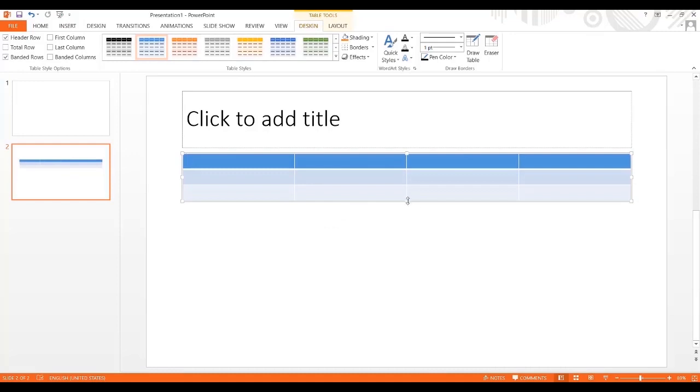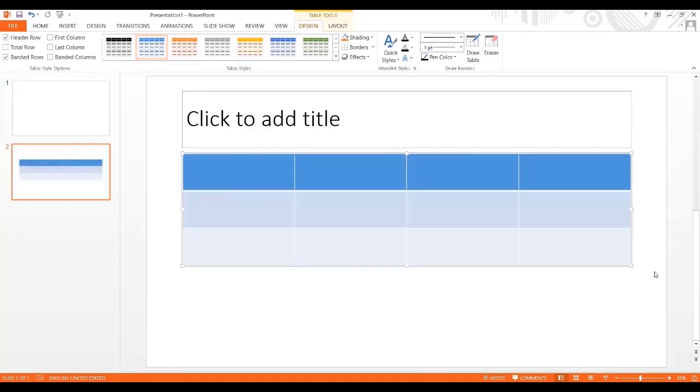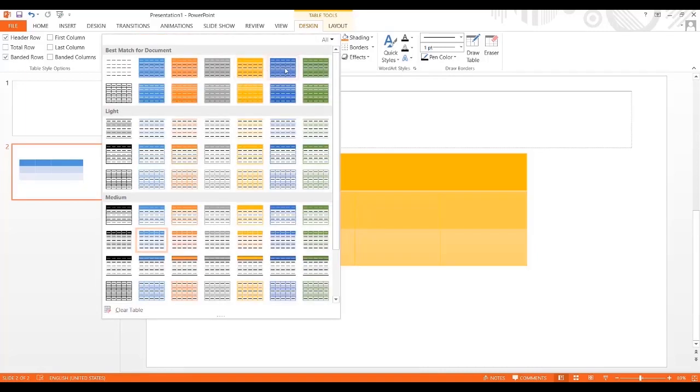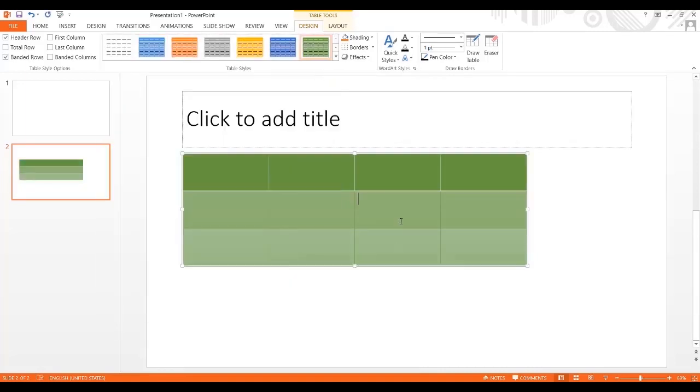So we can increase or decrease the size of the table as per our convenience. Here I have increased the size. Here I am decreasing the size. So it totally depends upon us how to increase or decrease the size. From here we can change the color of the table. For example, I'm taking this color. So we can choose whatever color we want.